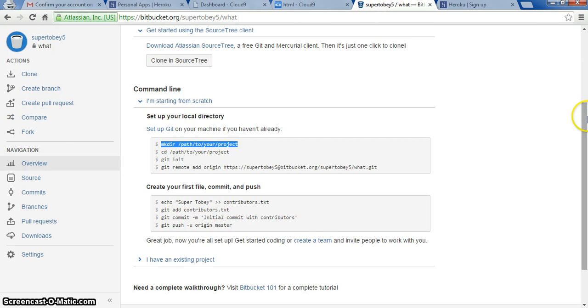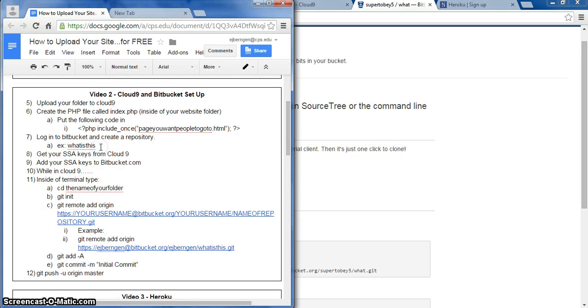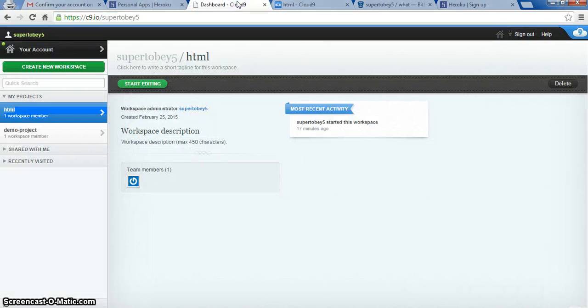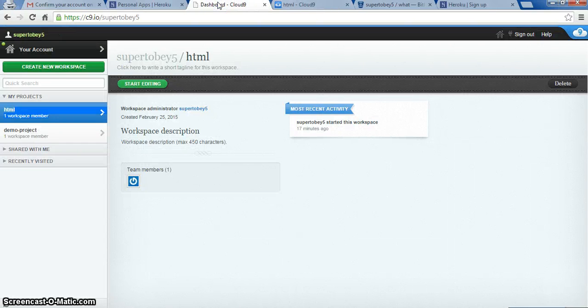Okay, so we now have my what repository. We're going to come back to my sheet here to see what it is that we have to do next. We logged into Bitbucket, we created the repository, and my repository's name was actually what. Okay, so now, before we're actually able to upload, we have to go get the SSH keys from Cloud9. So this is a security thing that all websites where we upload things, they require it.